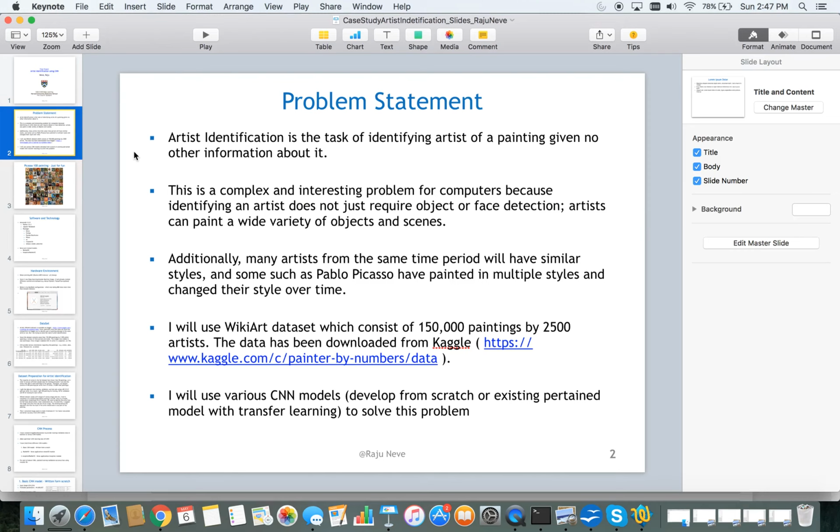Artist identification is a task to identify the artist of a painting given no other information about it. This is really a challenging problem for a computer to solve because it does not just require identifying an object or face detection, but artists can paint a wide variety of objects and scenes. Also, some of the artists change their style over time, and that's why this case study becomes really hard.